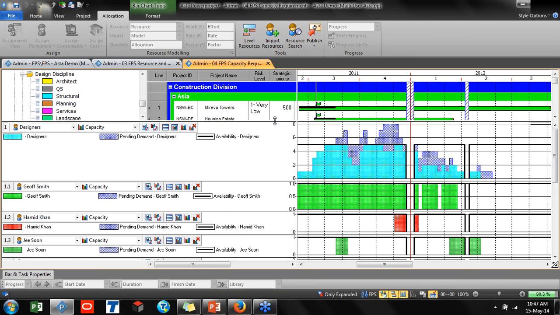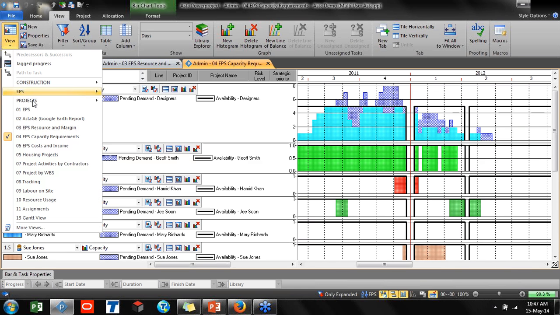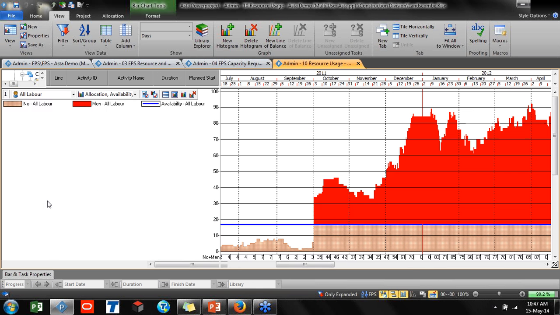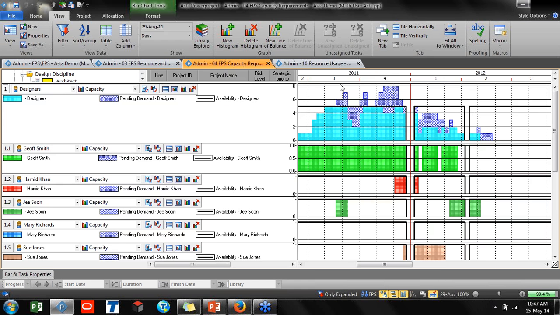Okay, and now we can look at more views, and we can also see our resource usage. These are more cumulative resources. Our capacity is the blue line, the availability, and the red one is all labors. Actually, we are quite in trouble in this sample. And this can look at the portfolio, or it can look directly at the project which you select.